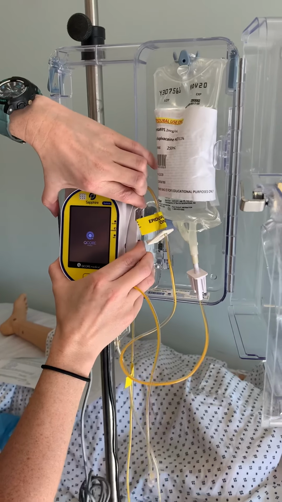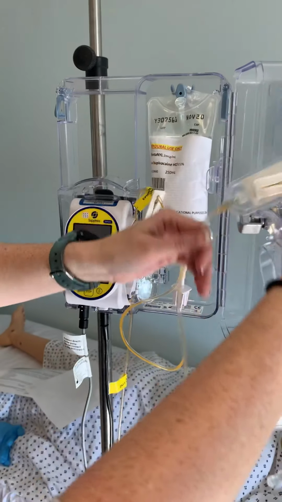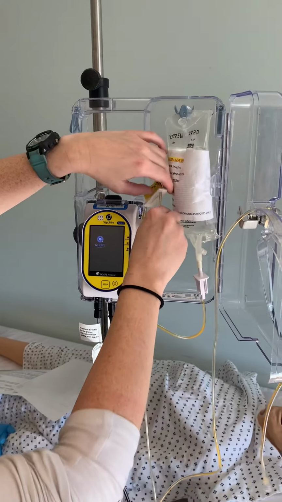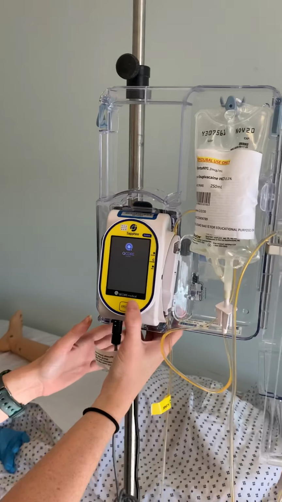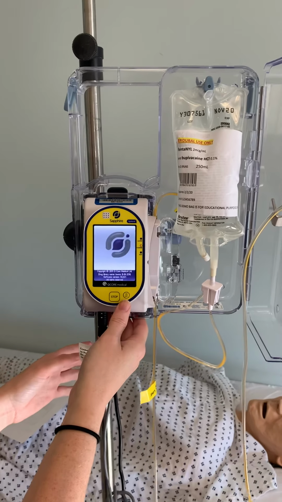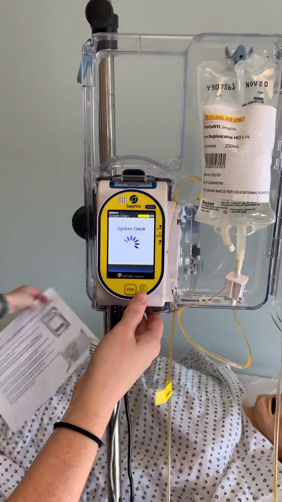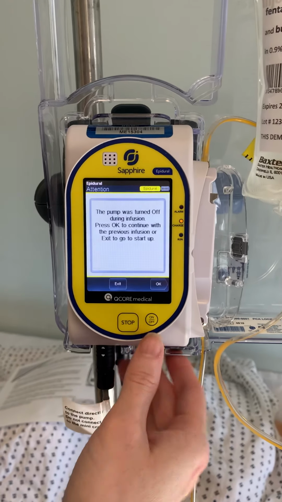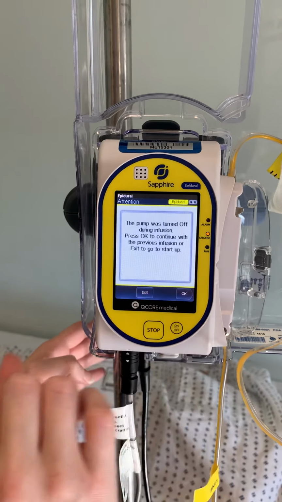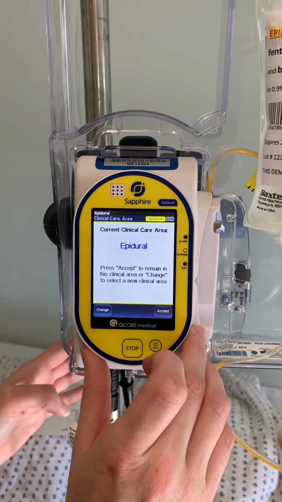Snaps right in. And then we would turn our pump on. We would hit exit to start a new patient. Accept.